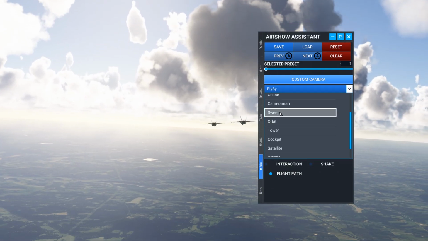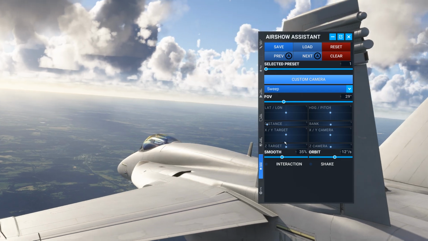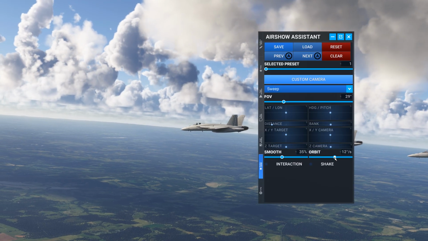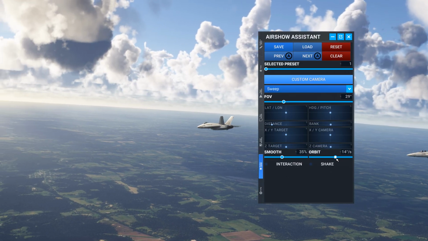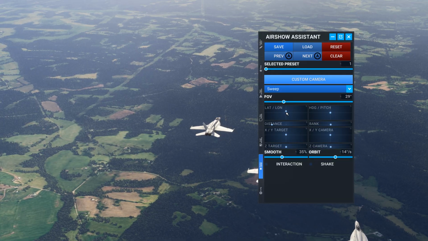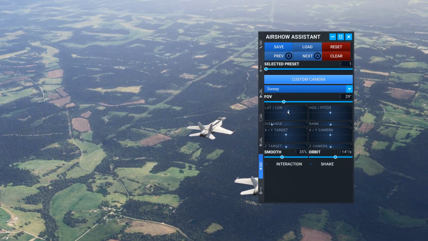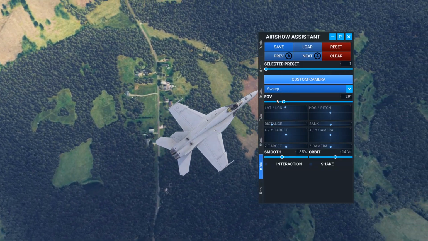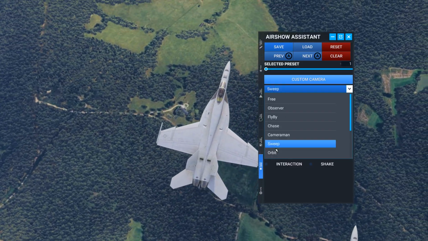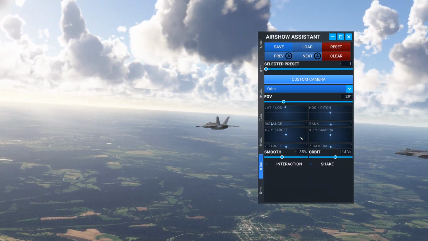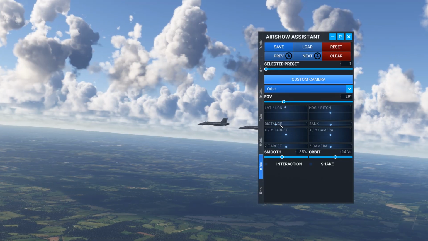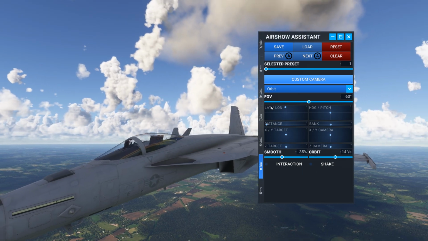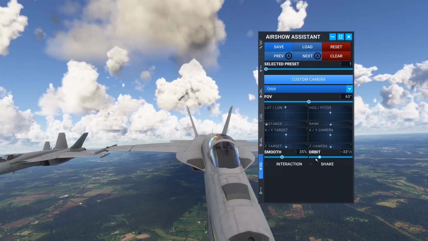Next camera is sweep. It's kind of an orbit camera, but it will change the distance to your aircraft. You can set the speed of the rotation and the offset of the camera angle to make it rotate around different angles. Orbit is the same, but the distance is static, so it will use the distance you set by this slider. It also has an orbit speed option.